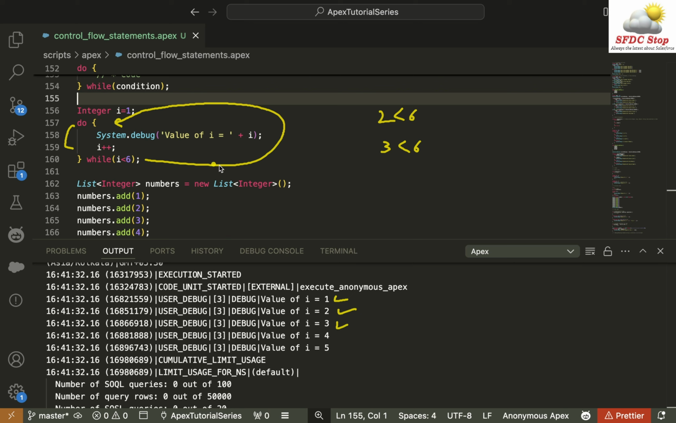Similarly, i is incremented again. The value of i is 4 now. And again we are checking, is 4 less than 6? It is true, right? So this block is executed once again. This time I'm getting value of i is equal to 4, correct? Then i is incremented once again, so i became 5. Then we are checking, is 5 less than 6? This is true, correct?